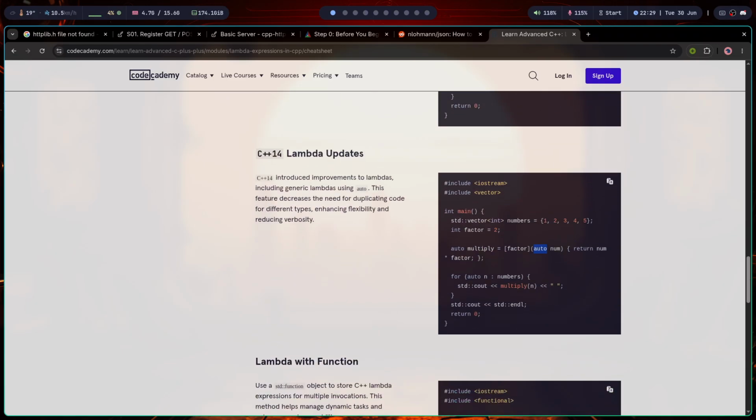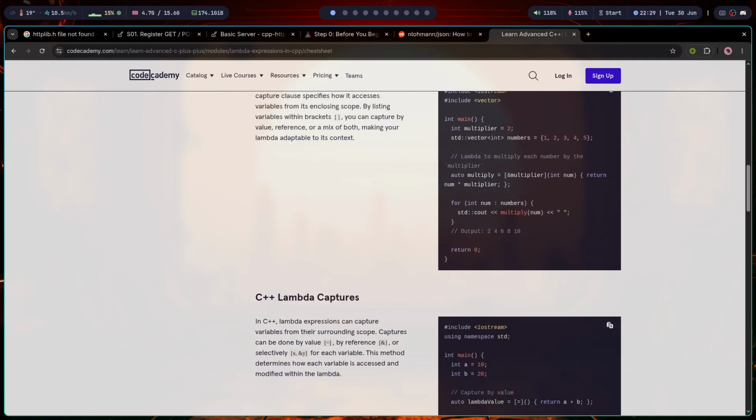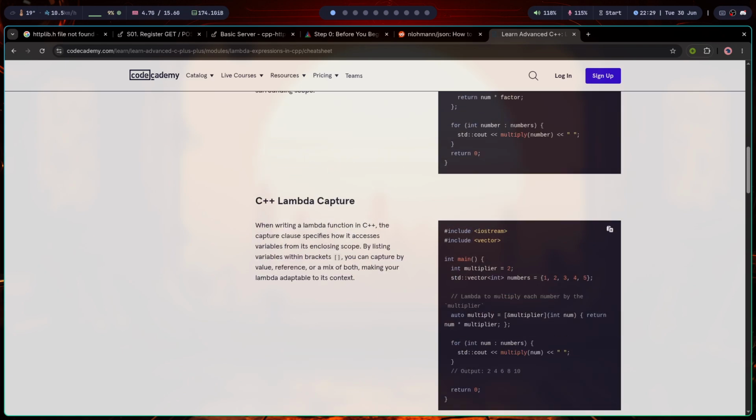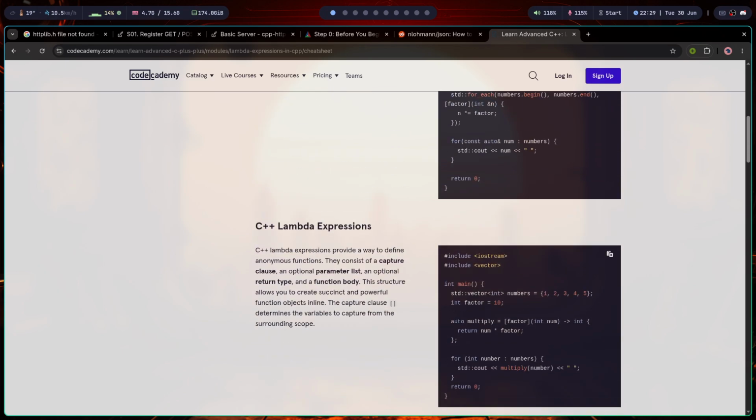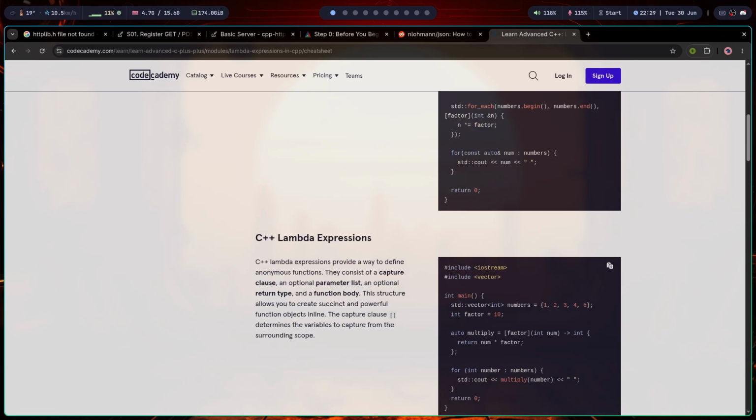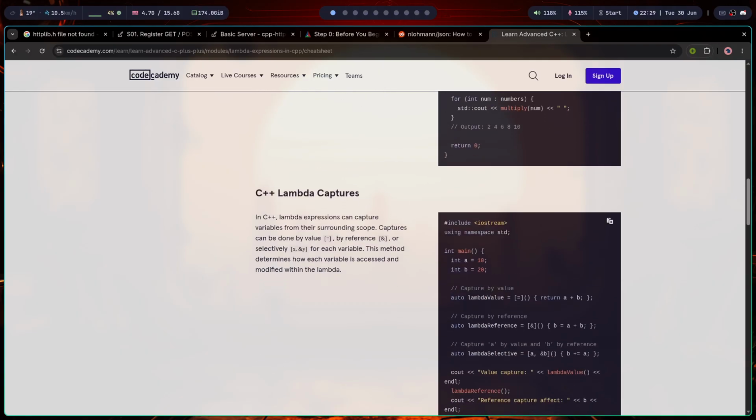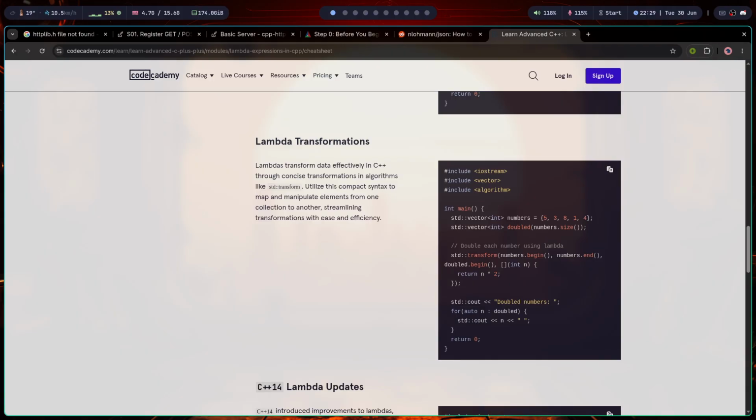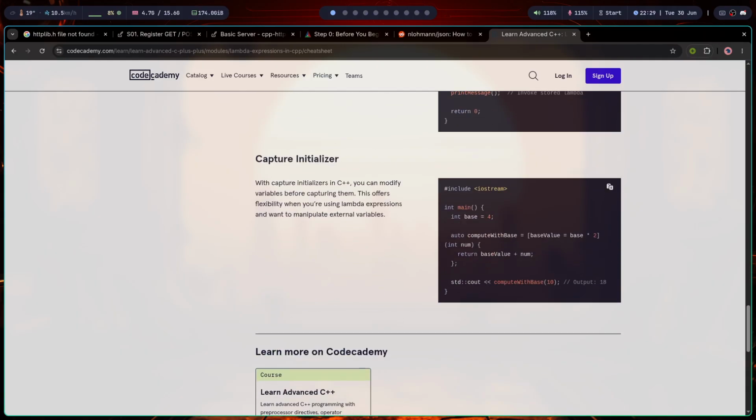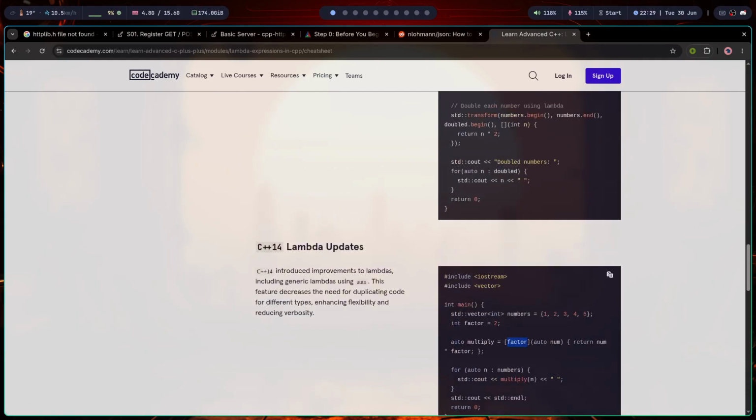Yeah, you have the numbers, you have a factor 2, you just do it by copy. Copy by value, I think it's called, right? Copy by value, copy by reference. I'm pretty sure. I don't remember where it was. Pretty sure that's it. Copy by value, copy by reference. That sounds correct to me.